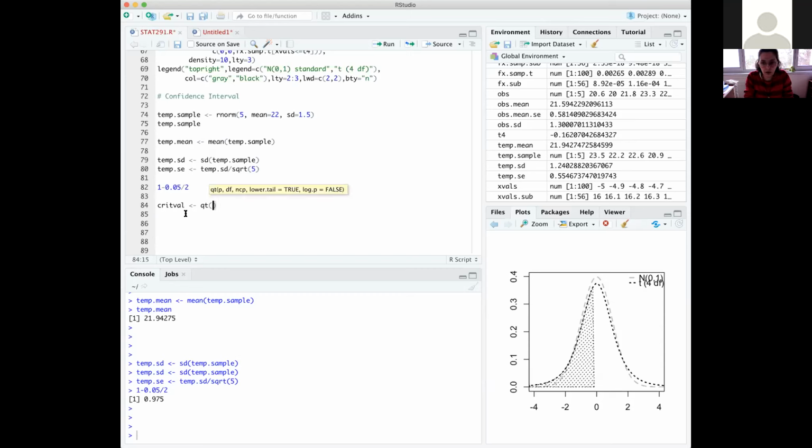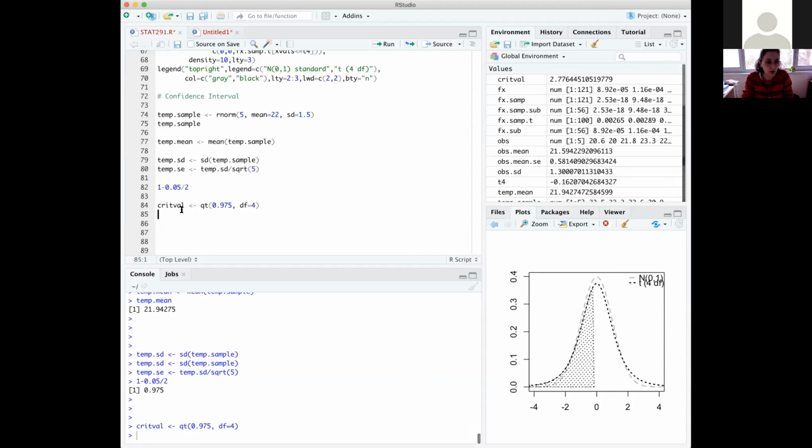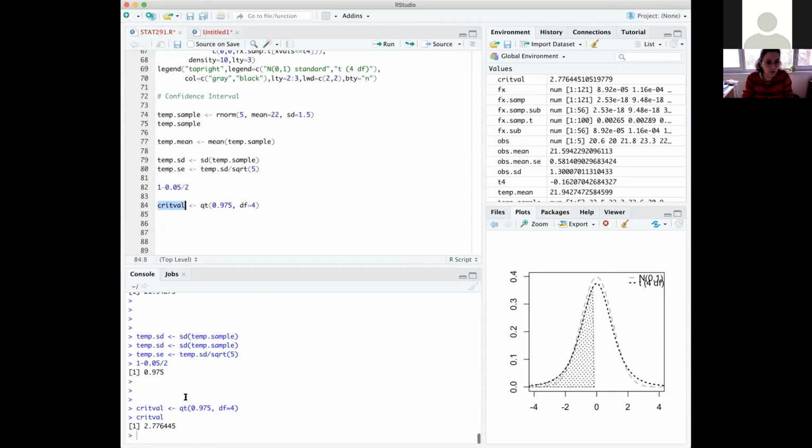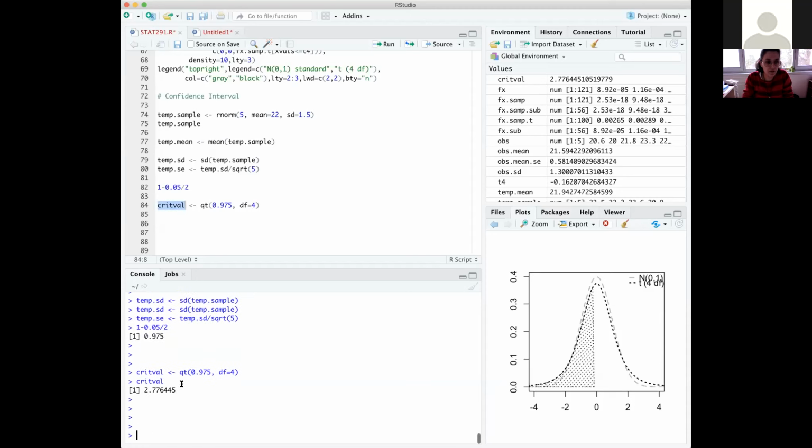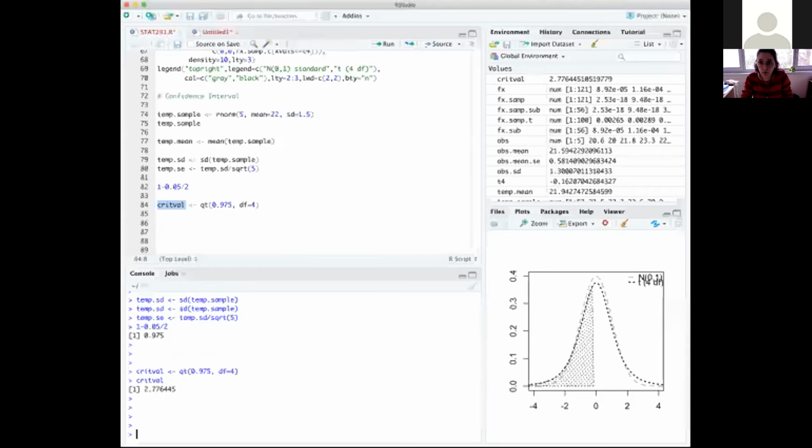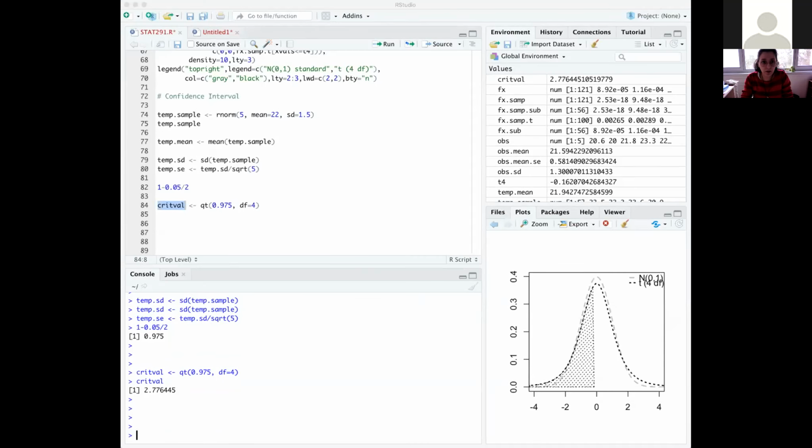And QT, and here is your probability, and our degrees of freedom is 4, and my critical value is 2.77, which is the value on the x-axis. The positive critical value is in here. So please remember what we were doing for our confidence interval before.